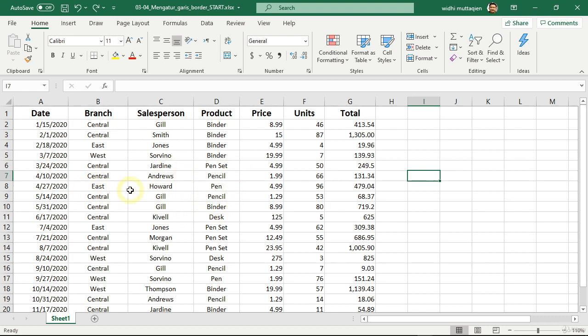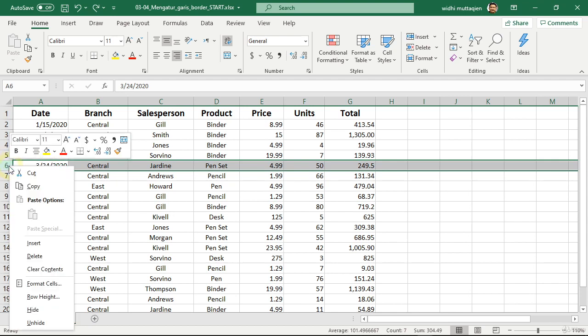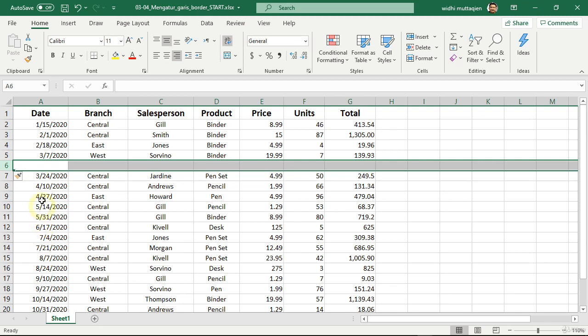To insert a row, let's say we want to insert a new row between row 5 and row 6. First, you need to right-click on row 6. Remember, it is not row 5 that we pick, but row 6. Then choose Insert here. Since we currently have a row selected, Excel understands that what we want to insert is a row. To insert a column, the concept is basically the same.